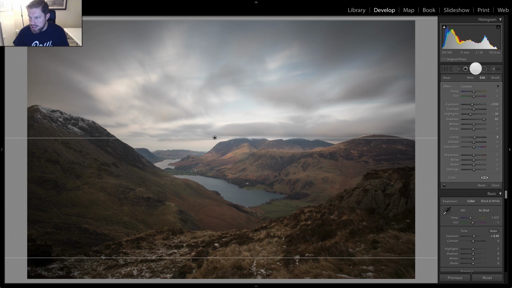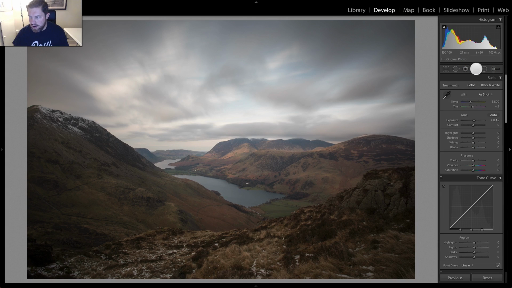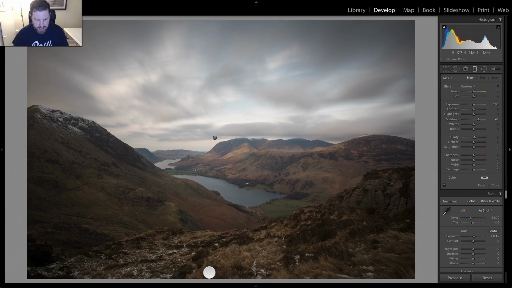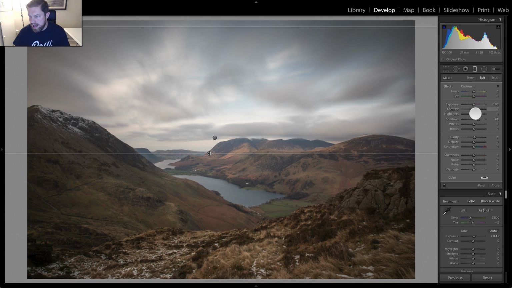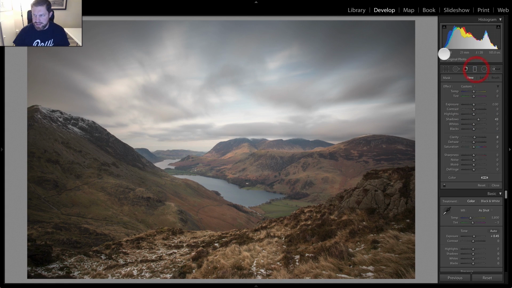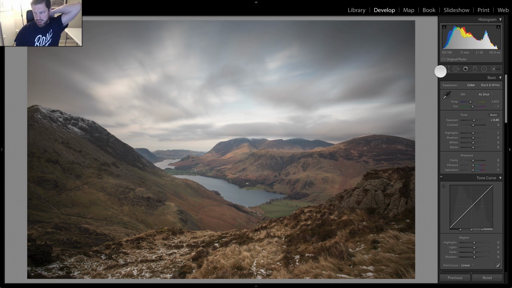So then I'm going to do a similar sort of thing from the bottom of the screen to increase the exposure in the foreground. And I can do that just by upping the exposure a little bit, increasing the shadows, and then I have a nice even exposure across the scene.